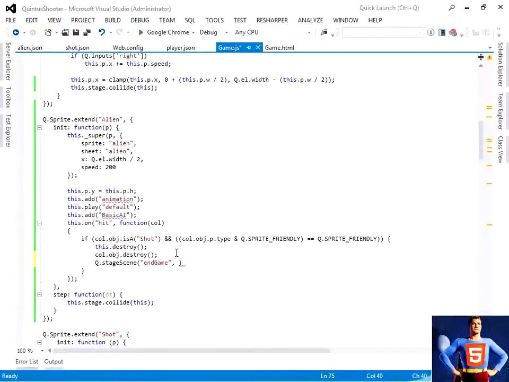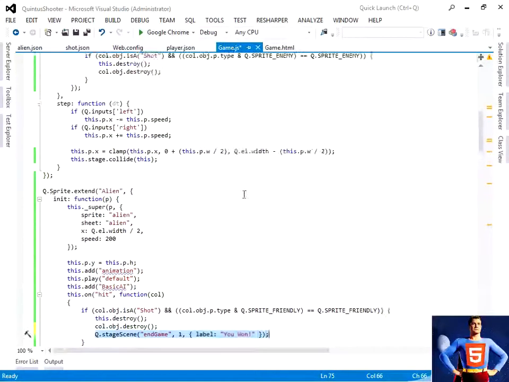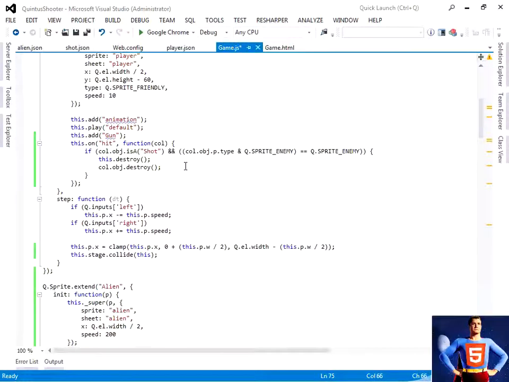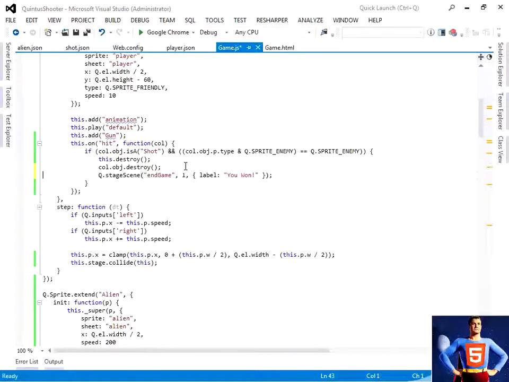And then we're going to pass in 1, which will make it be above the current stage. And then remember, we're going to pass in that parameter called label, and we're going to say "You won", since the player won in that case. Then we're going to do the same thing. I'm just going to copy this, and we're going to put this for when the player gets killed. And this time, it's going to say "You died".